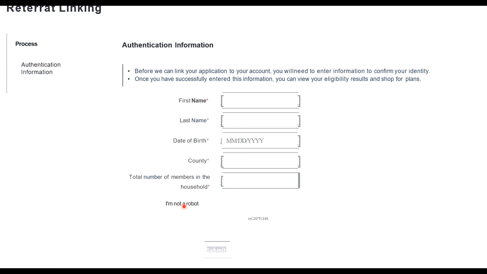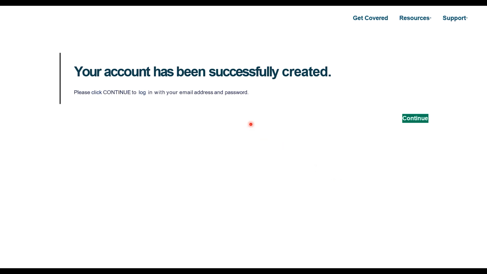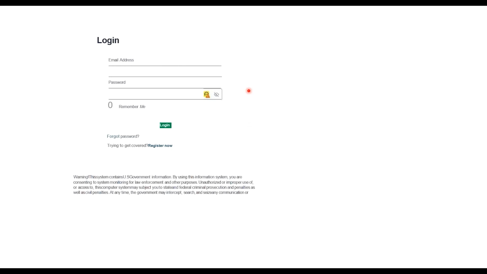Then you gotta click where it says I'm not a robot, check that mark, and then click on submit. Okay, and then your account is gonna be created successfully. Now you can go ahead and log in with your email address and password. Make sure you write it down so you don't forget it, please. Same thing with your security question. Please have it written down somewhere.